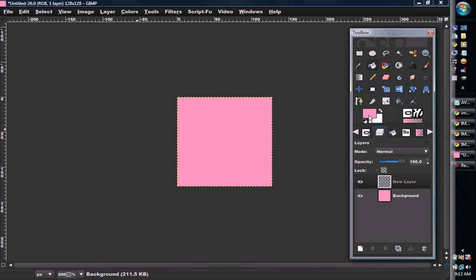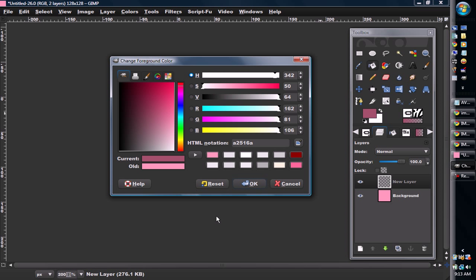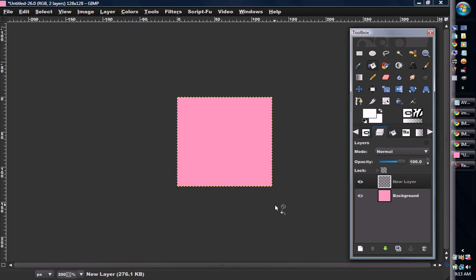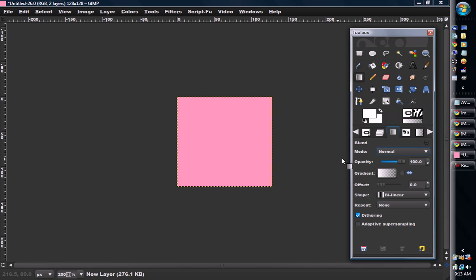Set your foreground color to white with 6 Fs. Okay. Select your blend tool. Make sure your modes are normal and your opacity is at 100%. Then set your gradient to FG to transparent and your shape to bilinear. Okay?